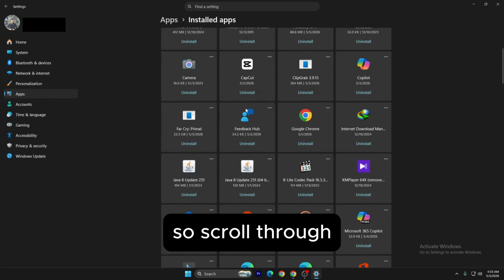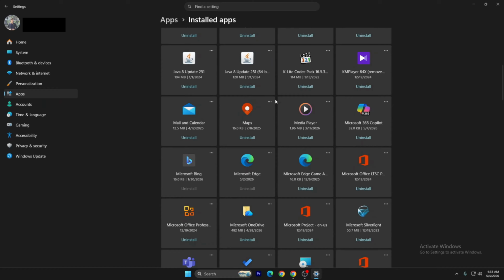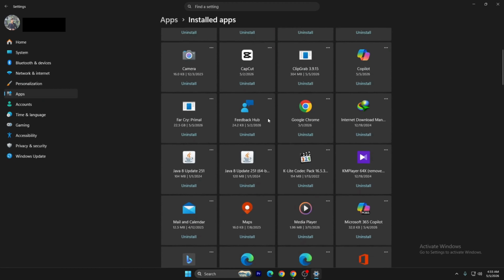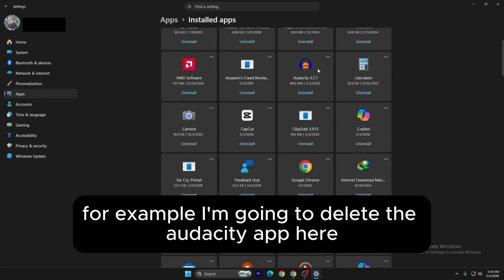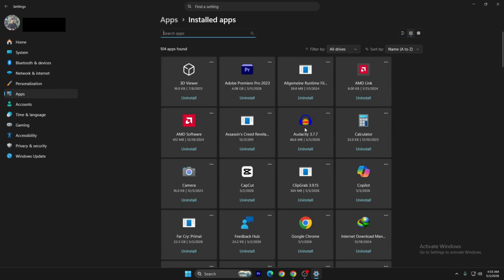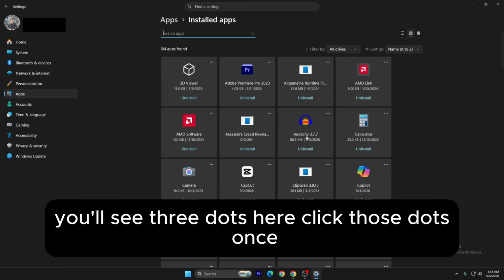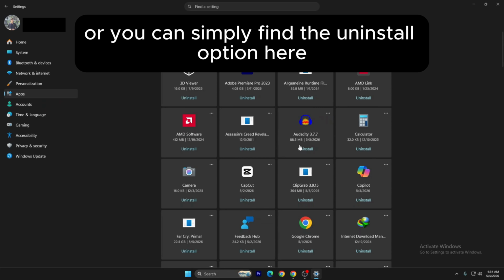So scroll through until you find a program you no longer need. When you find it, look to the far right. For example, I am going to delete the Audacity app here that I don't use anymore. When you find your app, look at the far right. You'll see three dots here. Click those dots once, or you can simply find the uninstall option here.